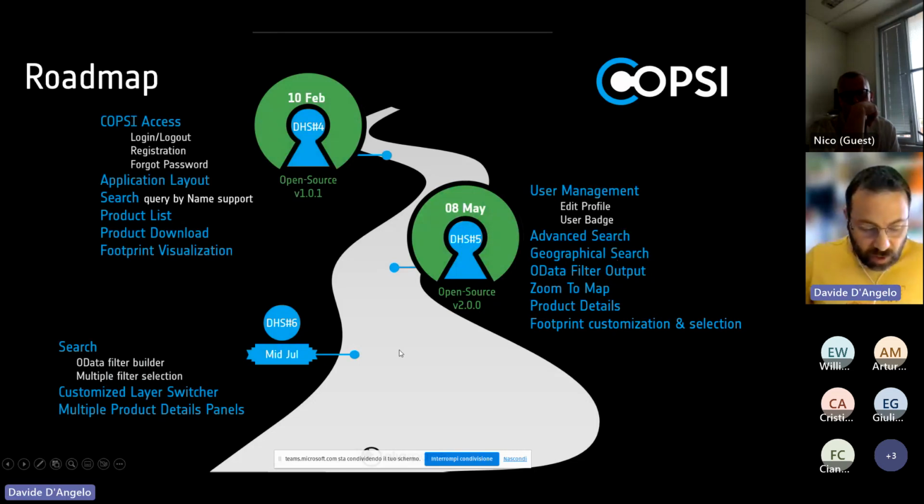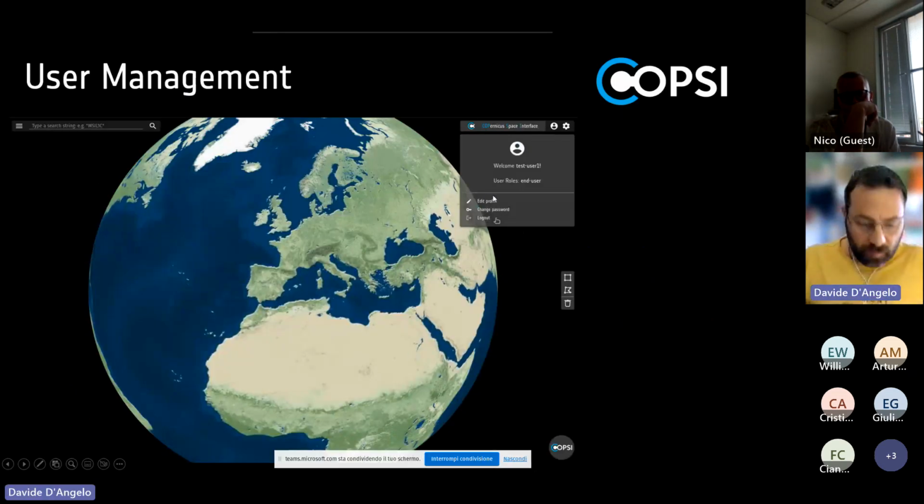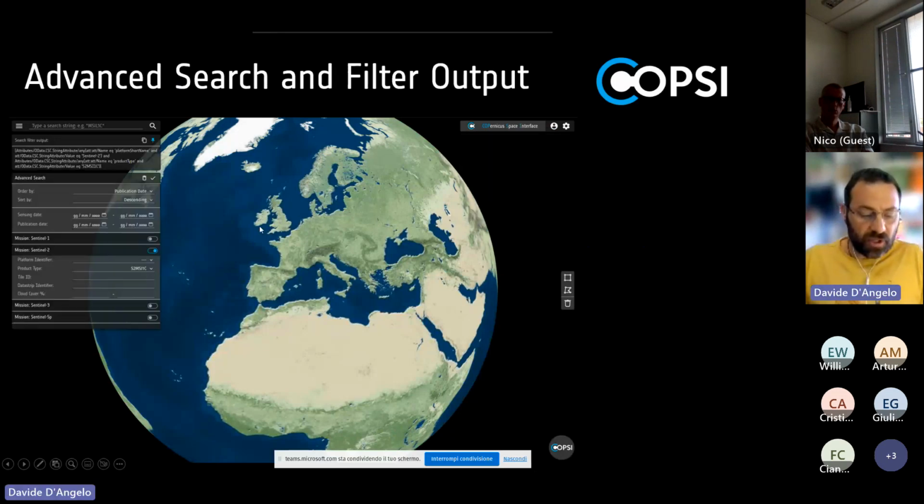I'll show you now some screenshots about the new features of this new version of the software. The user management is placed into the user menu here and presents, when configured from the COPSI administrator, two buttons to edit the user profile and to change the password. The aforementioned advanced search menu appears clicking on the button next to the text input here. I show you how the new features work after this brief presentation. The OData filter output is right below the search bar and shows how the various filters will translate to the OData protocol to perform our search.